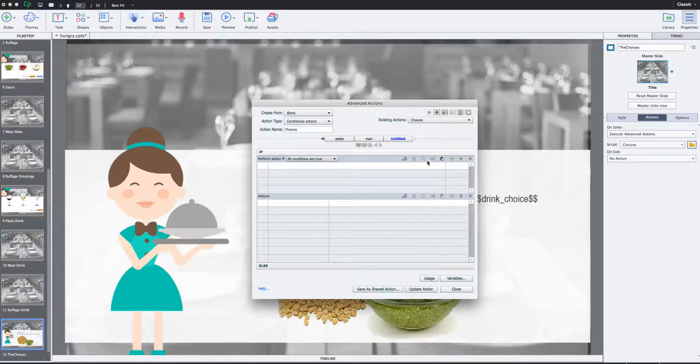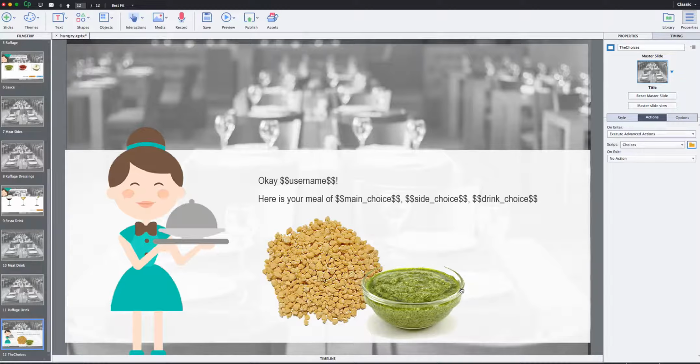Add, paste, literal, Alfredo sauce. Change state of side, Fredo. Make sure that we have this, Fredo. Update action. Okay.